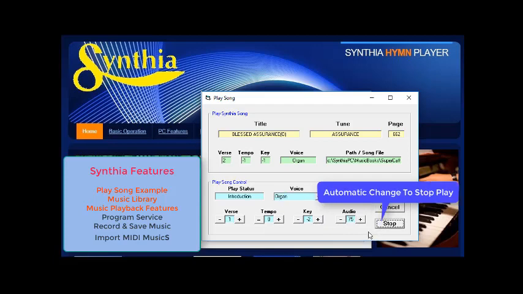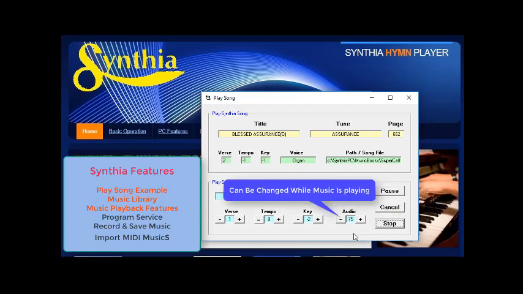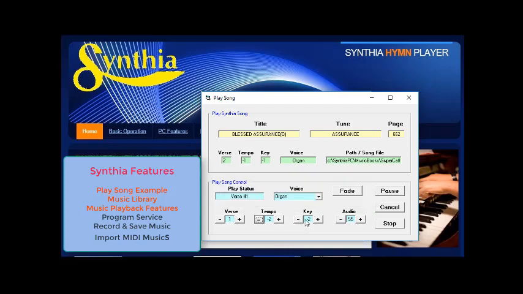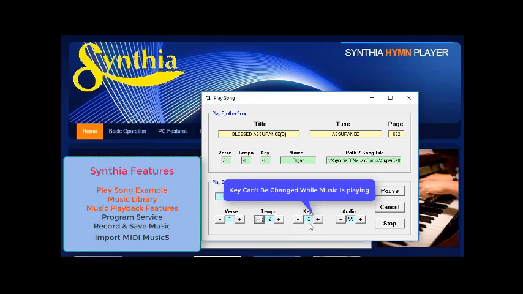There. Now it's playing. If we wanted, we could change the audio level in real time. It's a bit fast. I'm going to slow it down, change the tempo in real time. Bring it down -2. See, it slowed it down. I can't change the key once it's starting to play.